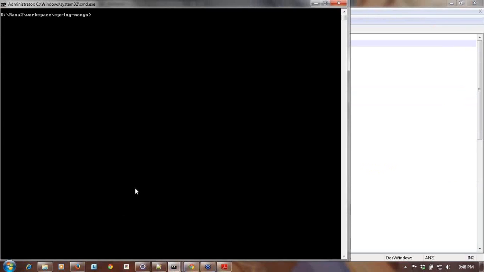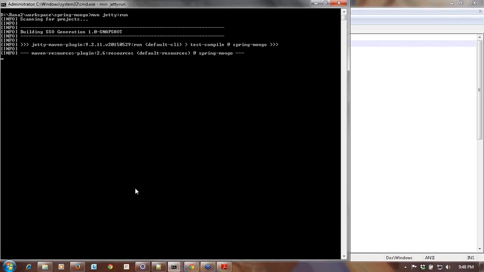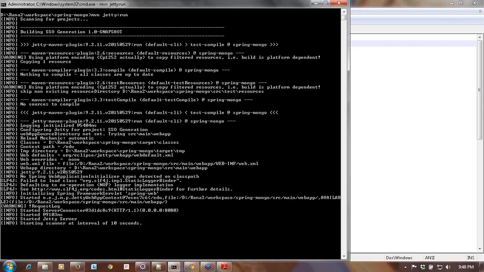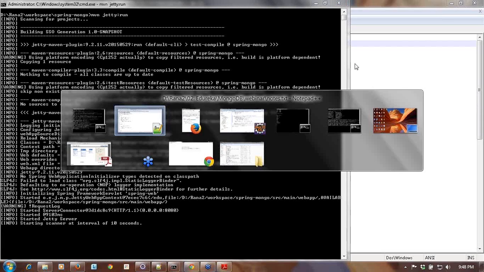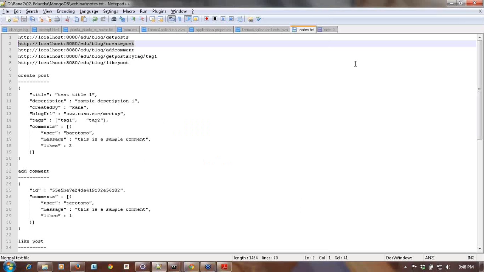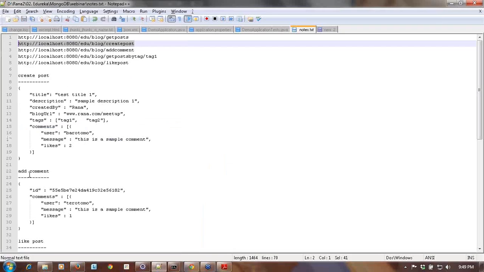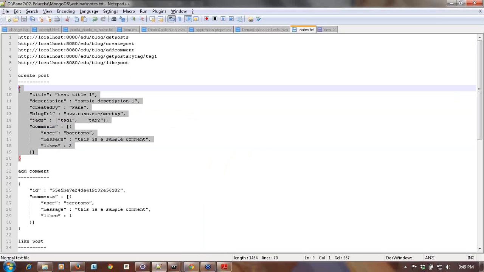For this application I have created a Jetty container. So I'll first start my Jetty container. My Jetty container is started. Then I'll copy this link. So this is my create post link. Here I need to pass on the actual post.